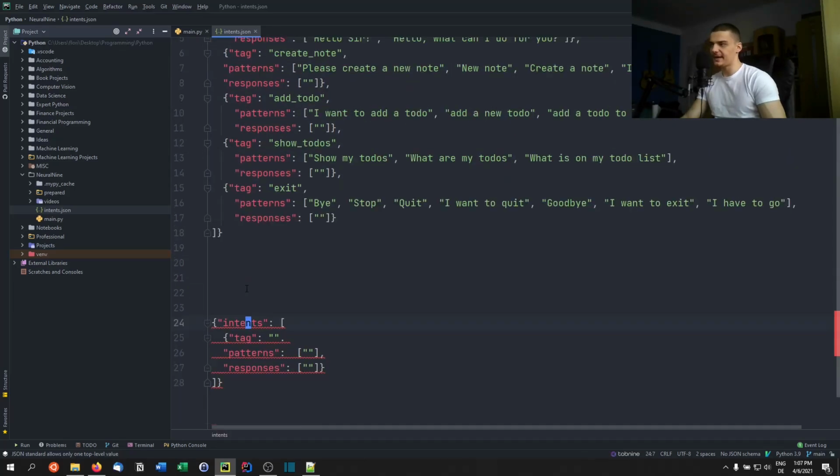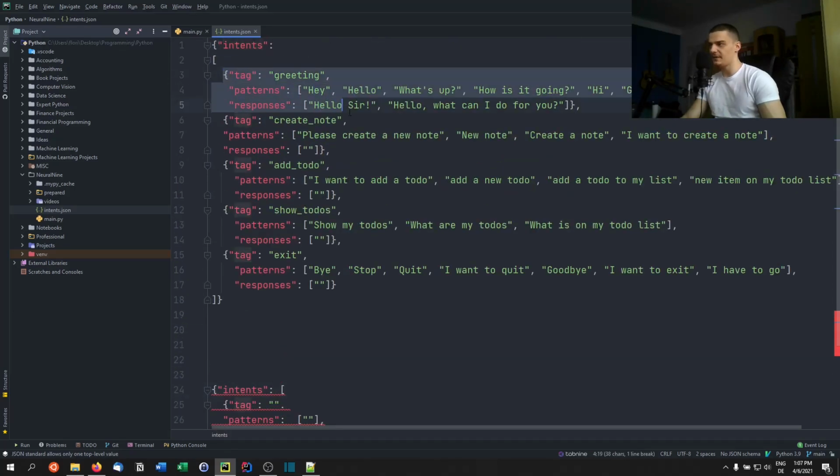We have intents, and inside of those intents, we have the individual intents. So this thing here is one intent. This is the intent with the tag greeting. And the greeting tag, some patterns that would fall into this category are, hey, hello, what's up, how is it going, hi, good day, and so on.